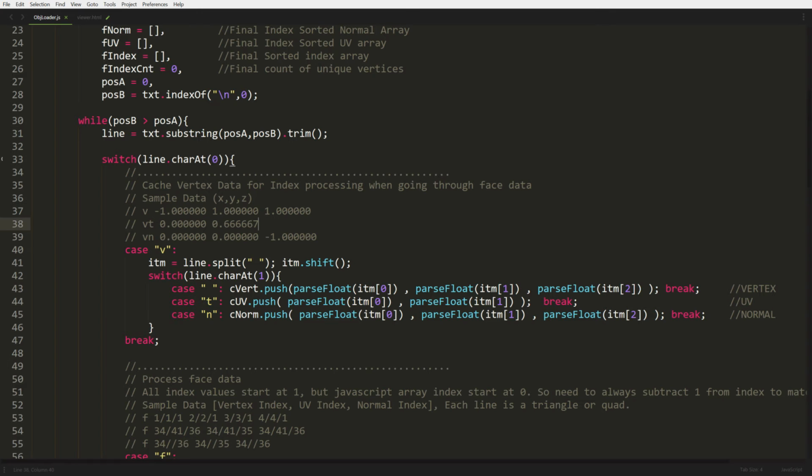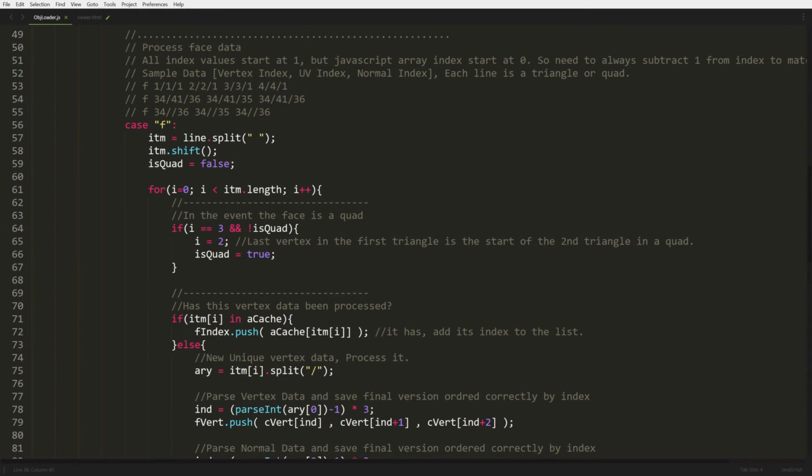Now we'll go into the second section, which is our faces. Our faces are a little bit more complicated. This is where we have to link all our cache data and rebuild it into something GL friendly. So at line 57, we're going to split a line by a space. This way, if we have just a triangle, we should have three sets of values. If it's a quad, we have four sets of values. Then by line 61, we start parsing through our indexes, the three or four sets of indexes.